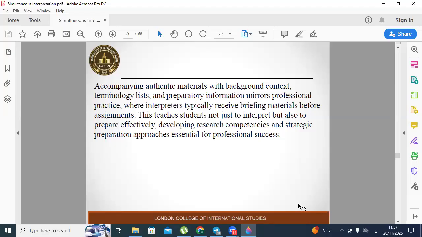They receive advance materials: meeting agendas, speaker biographies, technical documents, and specialized glossaries. Training should mirror this by providing preparation materials with authentic recordings, teaching you how to prepare effectively.